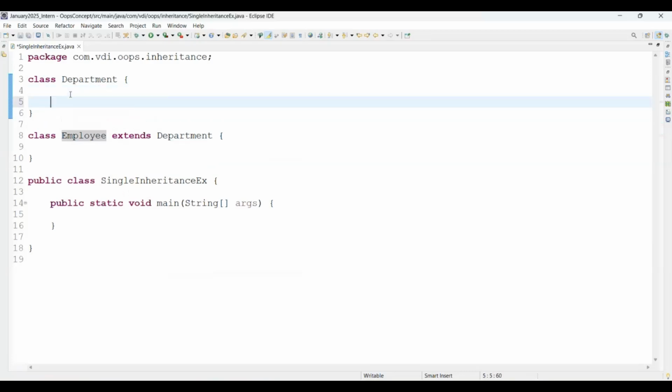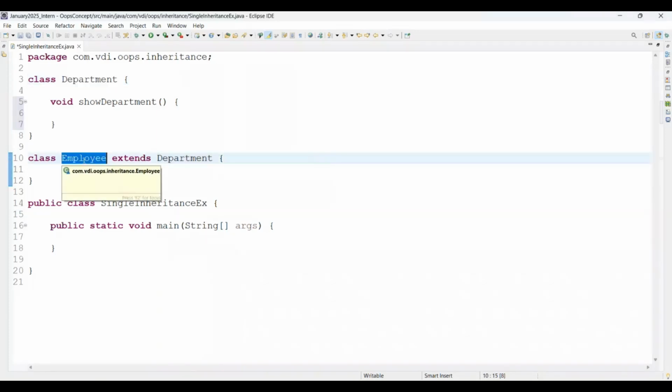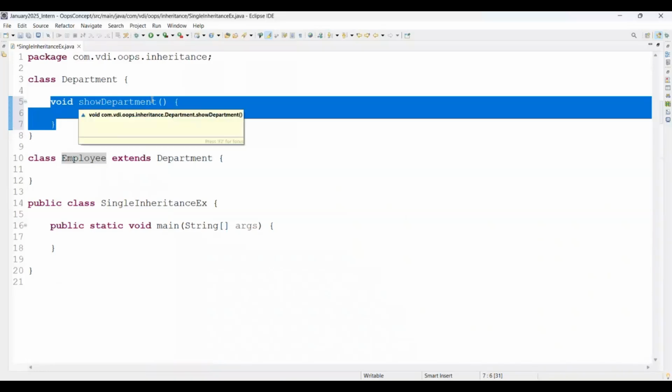Now I'm creating a method here. You can simply say showDepartment, to show the department data, right? You can simply consider we have a parent class available. Which is the parent class? The parent class name is Department and the child class name is Employee. Then in Department, we have created the method showDepartment.